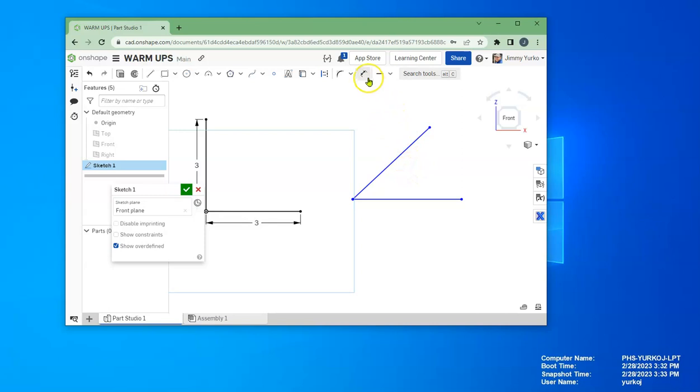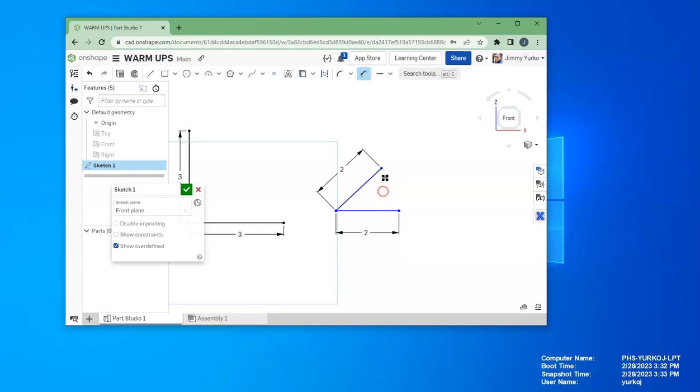The next thing we're going to do is apply a dimension to our lines. Take that dimension tool. You can also access the dimension tool by tapping the D key on your keyboard. Click and release on that line, and then click again to set the location of the dimension. Type the value in. There you have it.